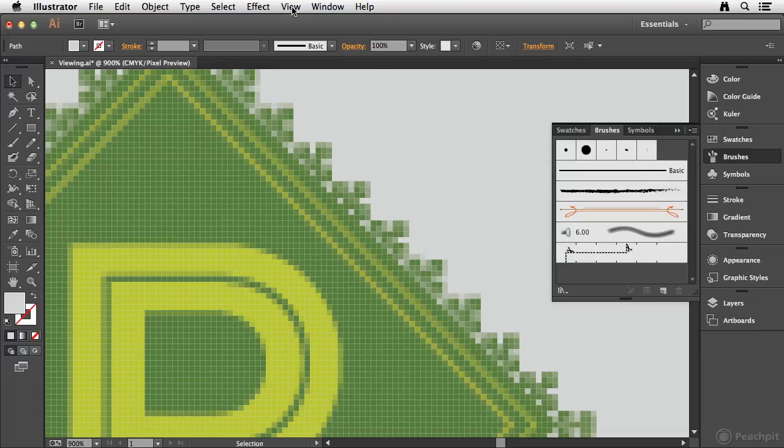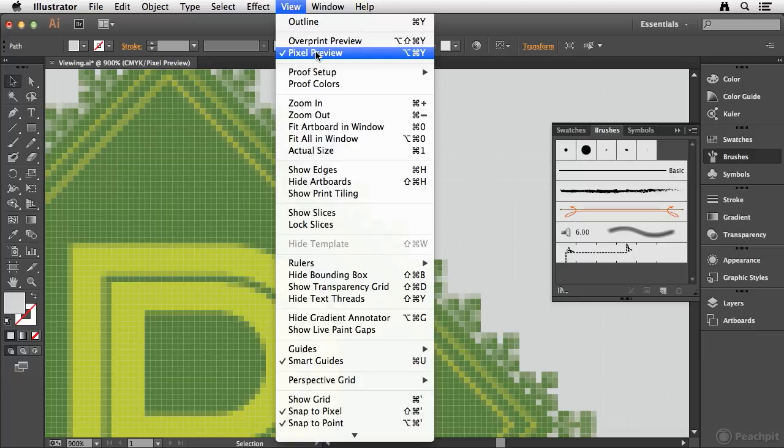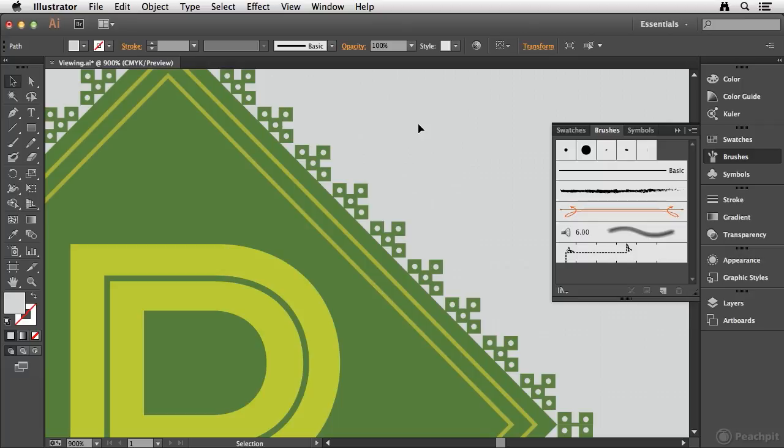So I'm going to go to the view menu and turn off pixel preview so I can get back to where I was. And hopefully you can see how beneficial these viewing modes can be when you need to select and modify objects in your own artwork. As your artwork becomes more complex, you'll appreciate the available viewing modes even more.